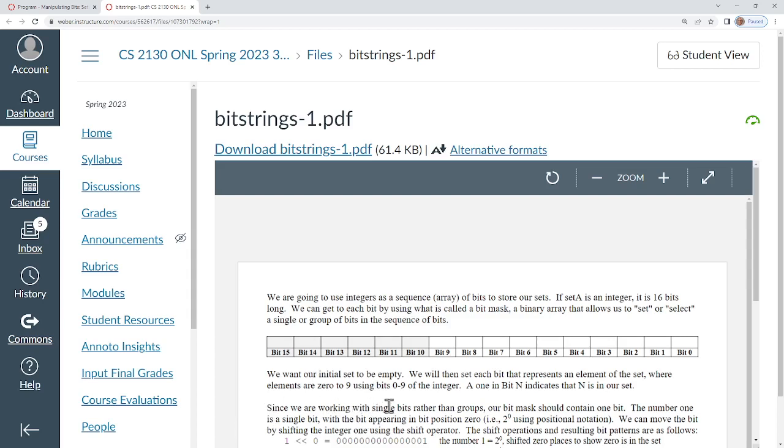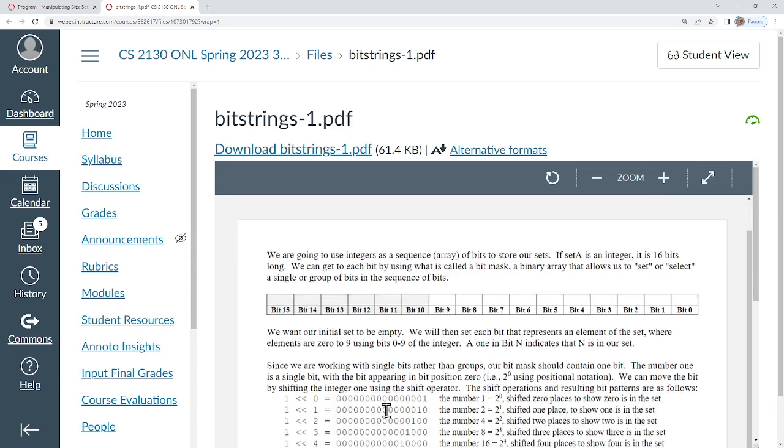I'll talk about the algorithms for both reading and printing next time. And in the third video, we'll take a look at the operations that we have.